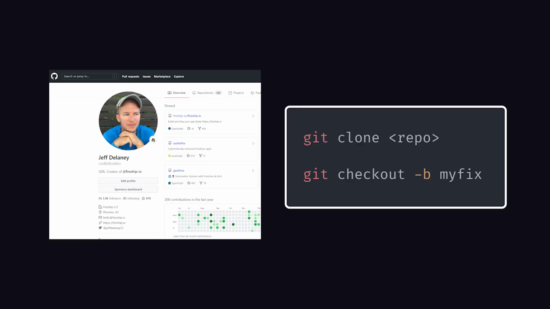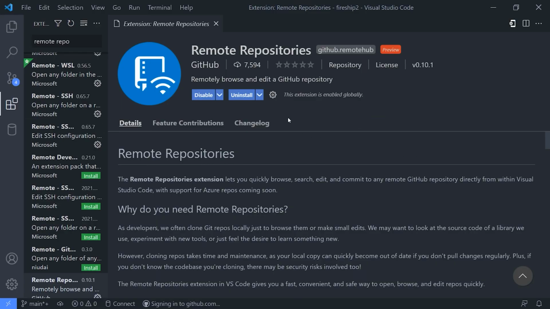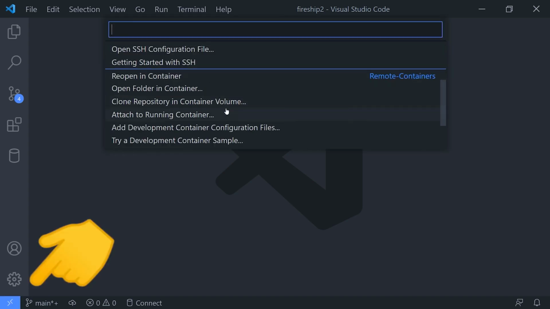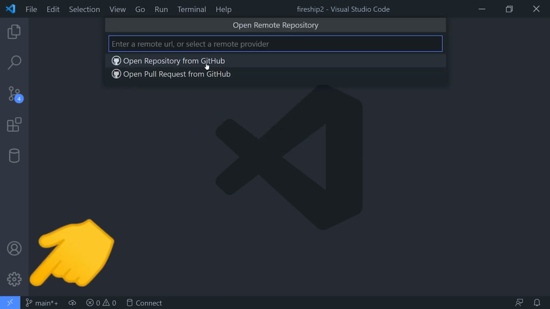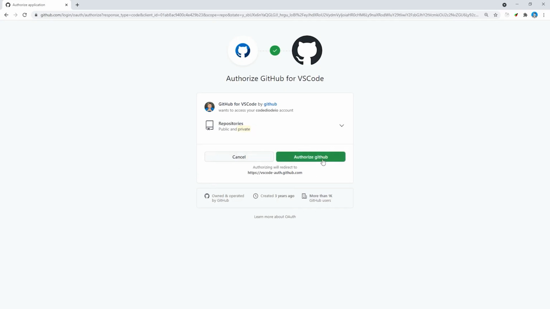Normally, when you want to work with a Git repo on GitHub, you need to clone it to your local system. But now, thanks to the monopoly that Microsoft has on the developer ecosystem, this process can now be streamlined with remote repositories. Install the extension, then click on this icon in the bottom left corner to open up a remote repository. It'll have you log in with your GitHub account, then you can start contributing to any repo on GitHub without needing to worry about complex Git commands.